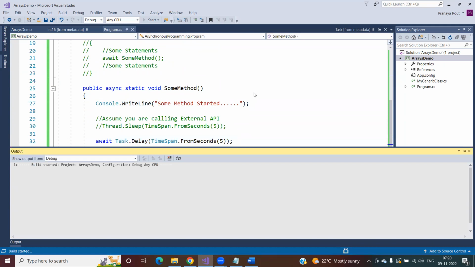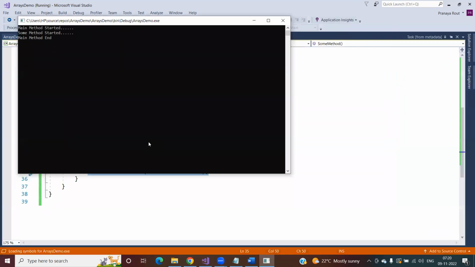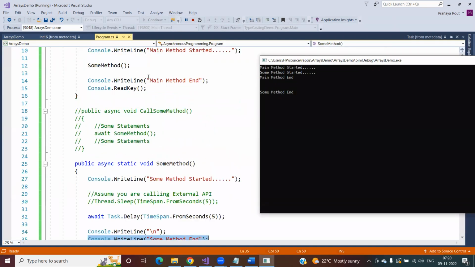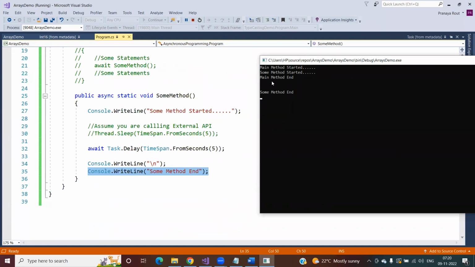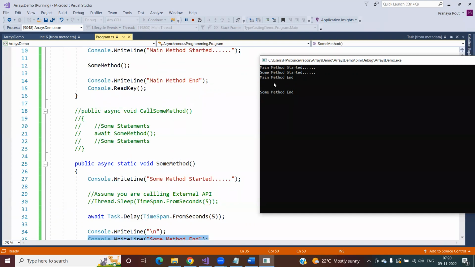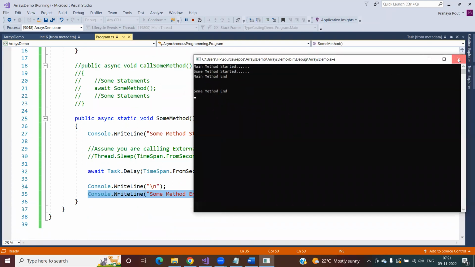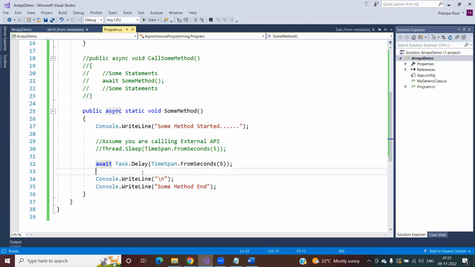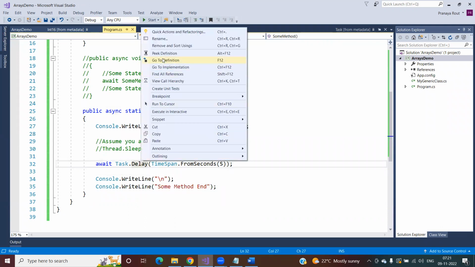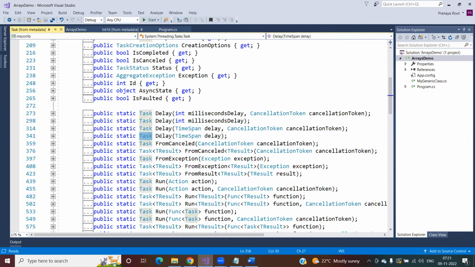So let me run the application. In this case, it will wait till the delay method, the asynchronous operation you are performing, is complete. See, main method started, some method started, main method end, then it is taking some time, and after that the some method is going to be complete. You are able to call this await because the delay method return type is going to be Task.